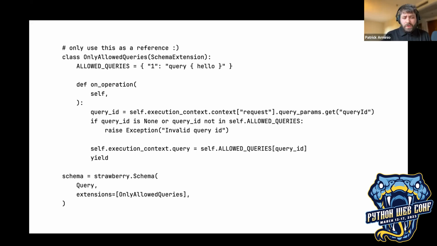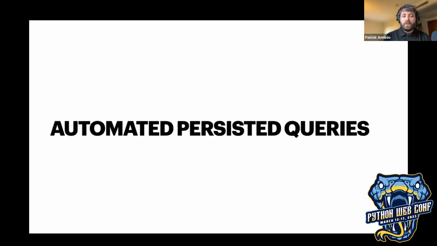And this is how it actually works. It's basically mapping an ID to an actual query on the server. And this also allows you to do caching properly, or at least it makes it much easier to do that. And if you don't want to do all of this, because the main issue with this is finding all the allowed queries, there is something called automated persisted queries, which is basically a fancy way of saying I'm doing all this work for you.